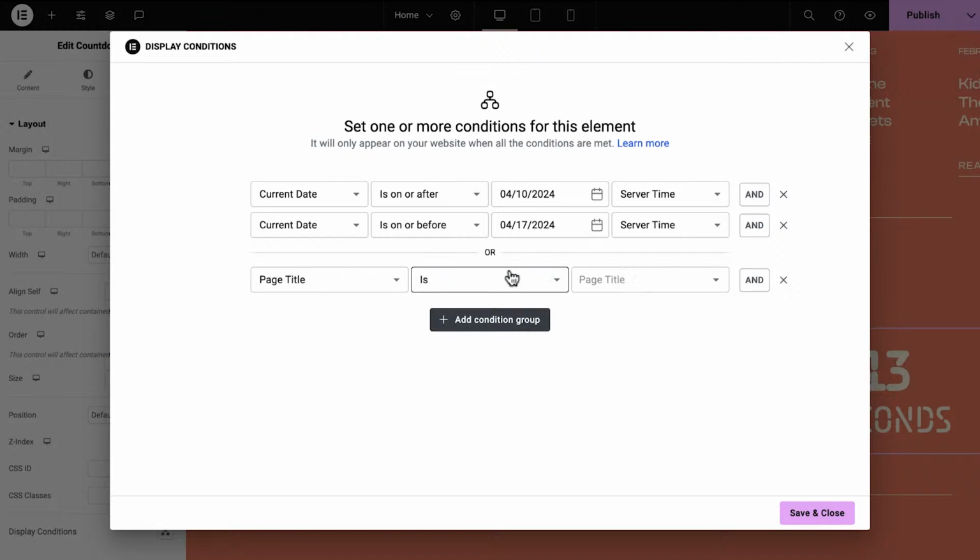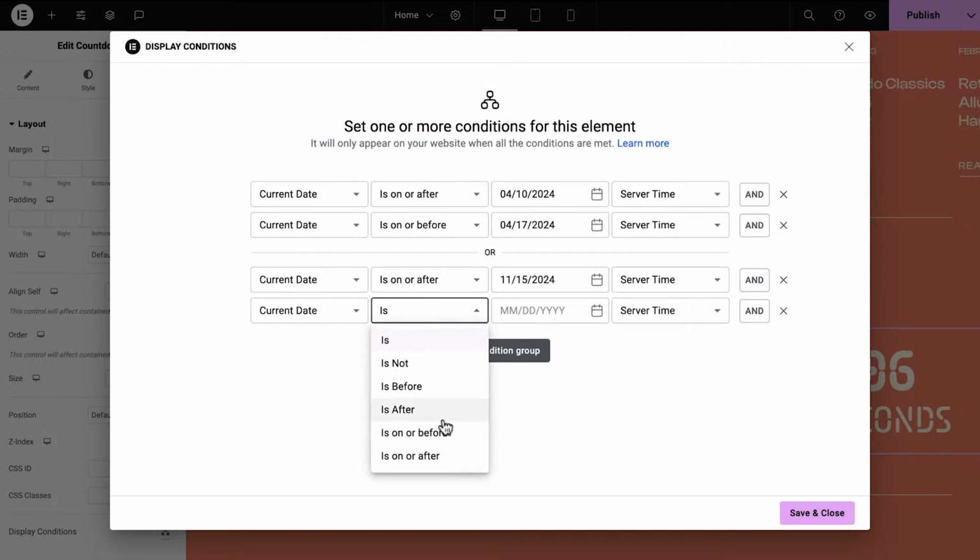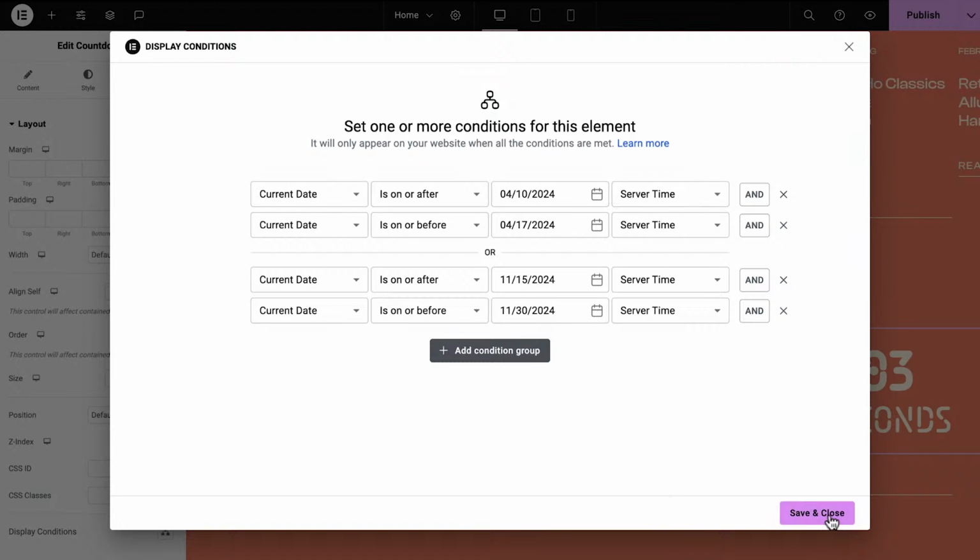Next, click on the Add Conditions group. Now add the second date on which we want to display the banner, and click Save and Close.